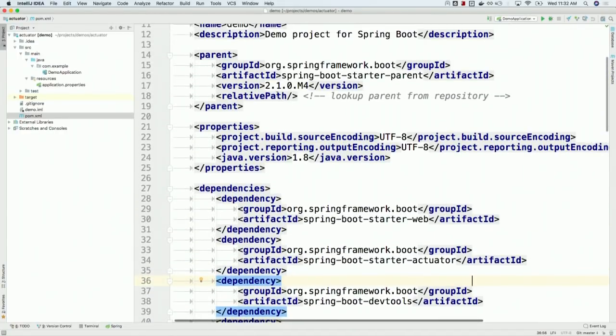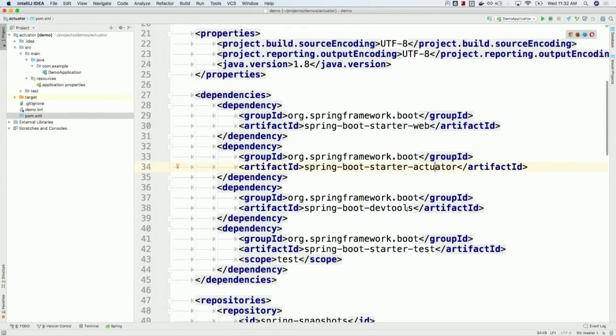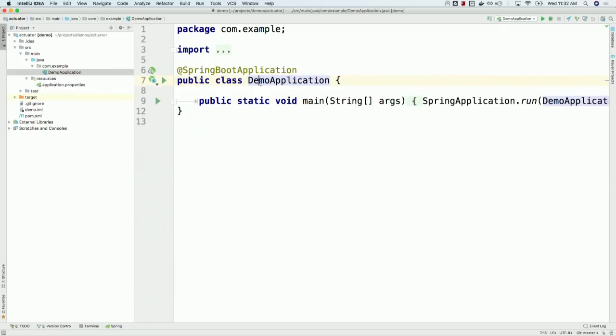We are using Spring Boot 2.1 M4, so we just released the 4th milestone this week for the upcoming 2.1 release. The web starter will start your application up on Tomcat by default, and we have the starter actuator, which will give you the actuator endpoints. DevTools is just so that when we add the properties, the application will trigger a restart automatically. So let's go ahead and fire up this application.